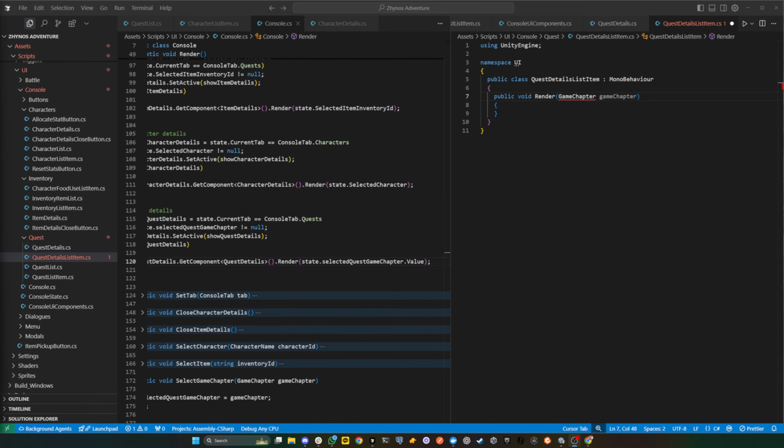All right, I'm back. All right, so where was I? Yes, each quest details list item prefab is going to have this script attached to it, and then we have to figure out how to render.